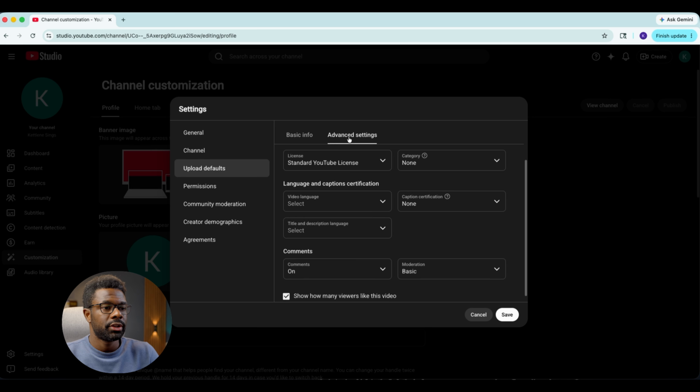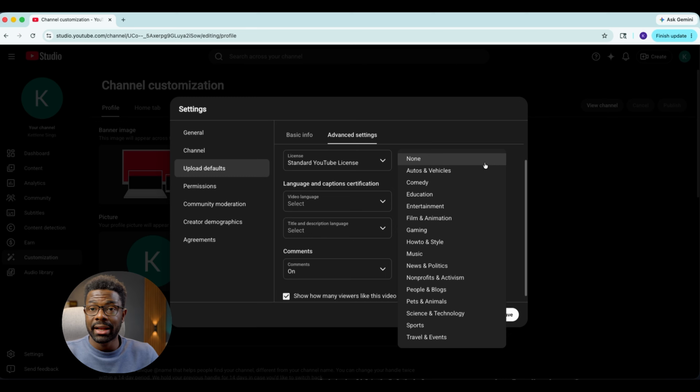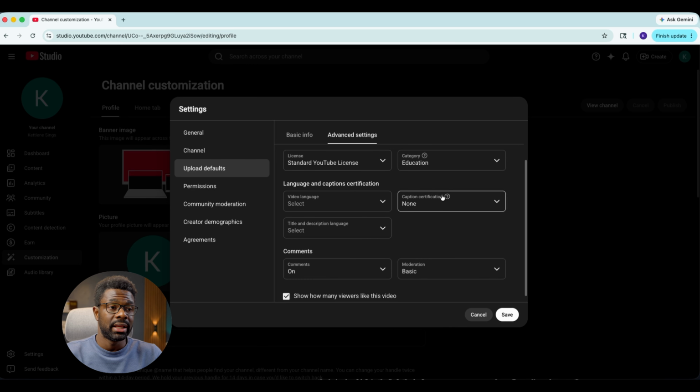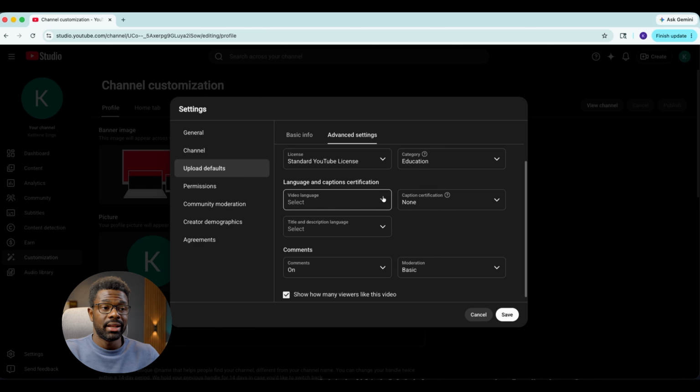Even after you save, the video will be unlisted. And for the advanced feature, you can see the standard YouTube license and category. So you can select your category for the channel. If you are under education, just like myself, you can just select education.